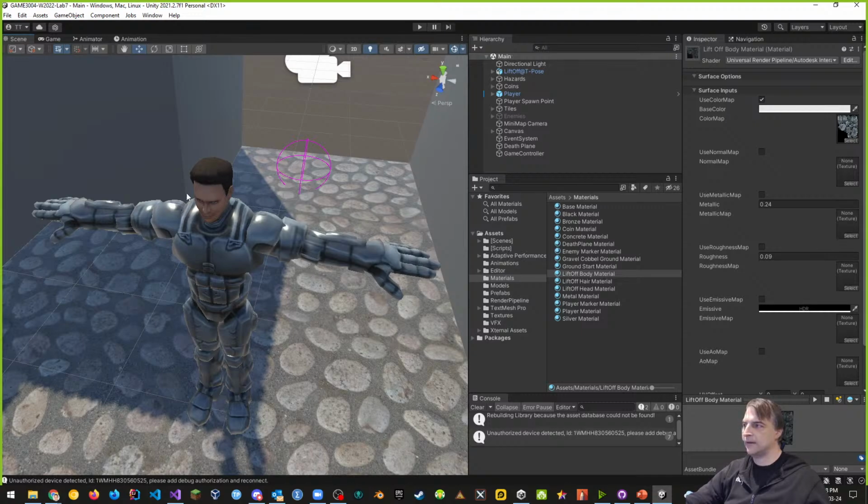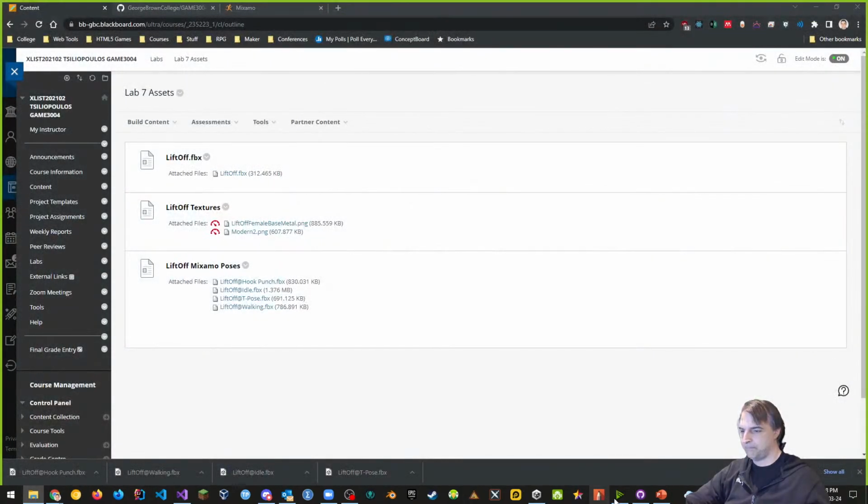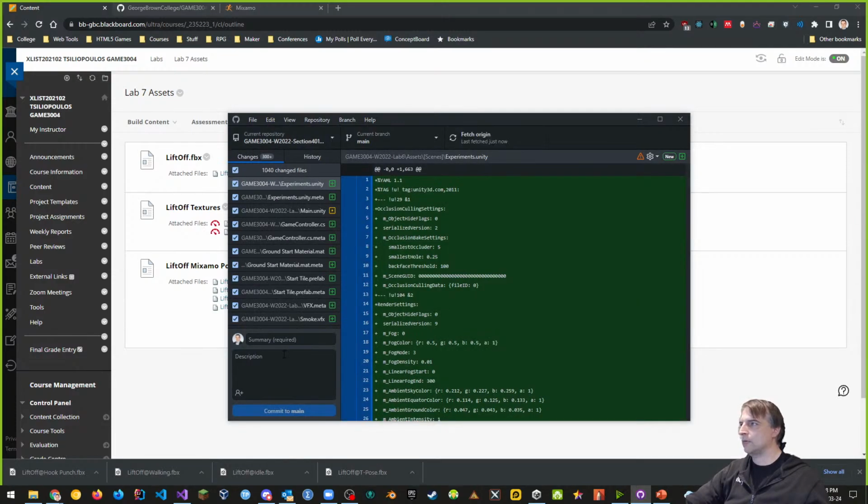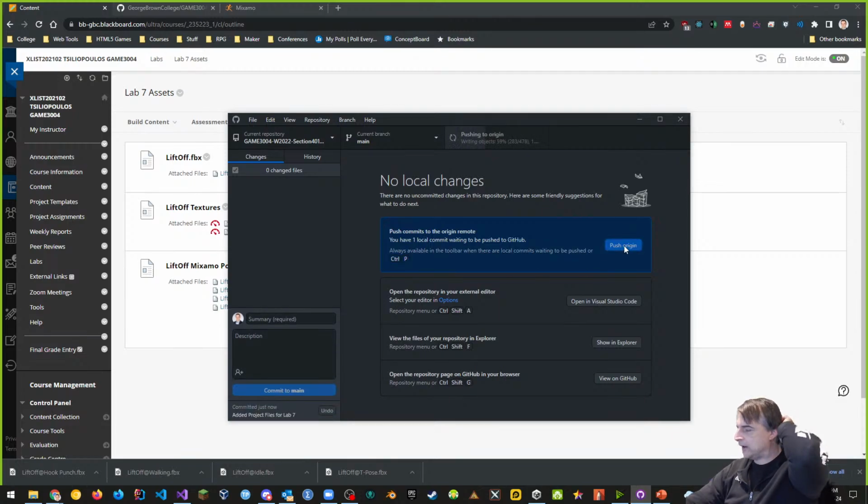Let's save the scene. Okay, we're saving the scene here. And I've got the model in place, and I've got all of my stuff in place. I think this is a great place to put this up on GitHub. So I'm going to File, Save Project, and let's exit and put this up on GitHub. So again, just like before, we're going to go to 3004, section 1, 401. We're going to say added project files for lab 7. And a couple other things. And let's push that. So now if you download the project from GitHub, then it should be no problem.